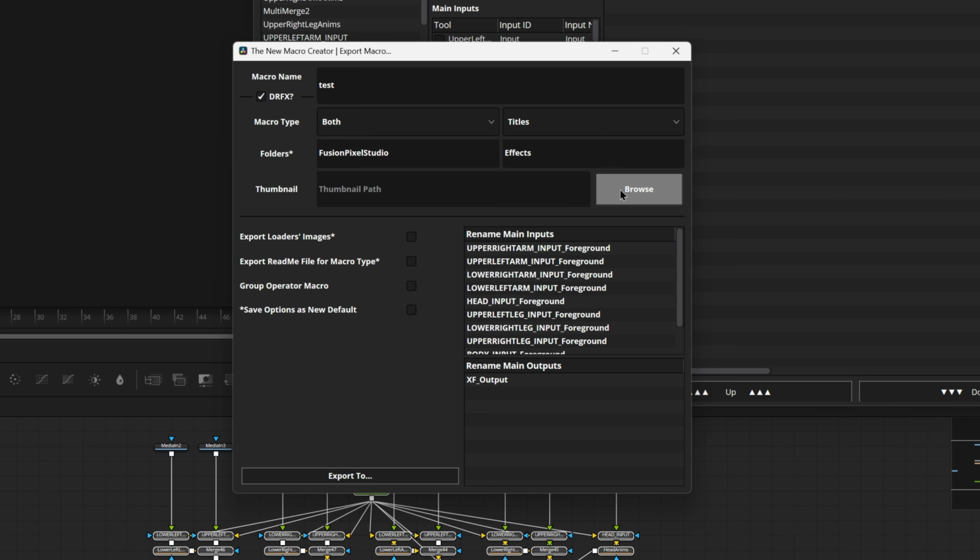We can also then choose a thumbnail for our macro. We can have thumbnails for both Fusion macros and edit page macros, but they'll just display differently. If it's a Fusion macro, you'll see it with the searchable menus, or if it's on the edit page, you'll obviously see it where you see all the other thumbnails with all the other macros.